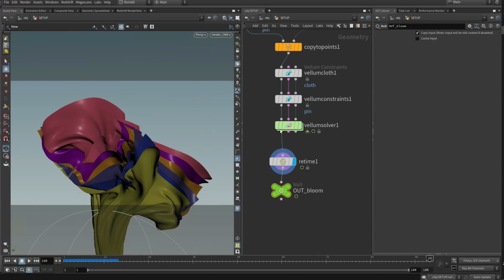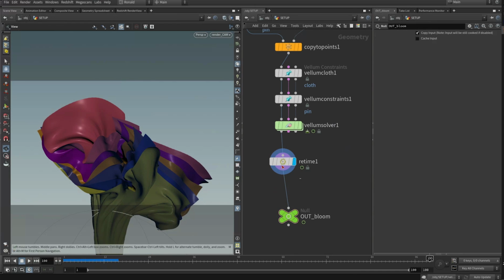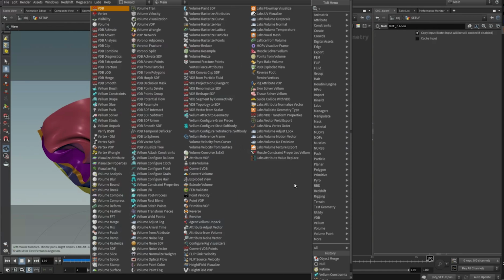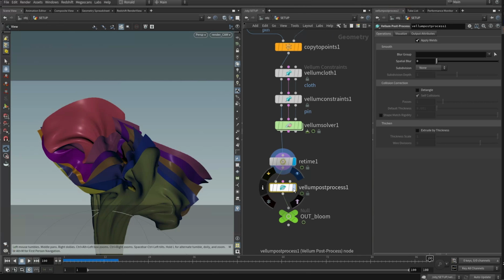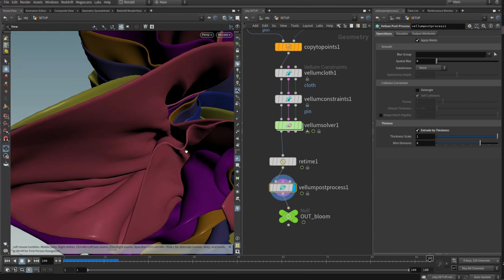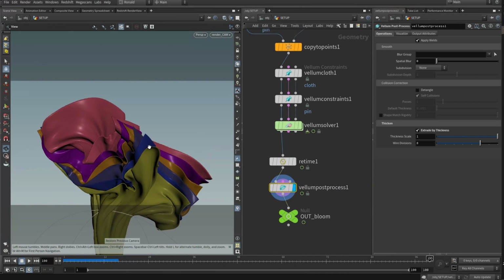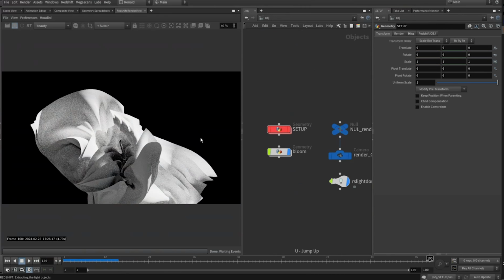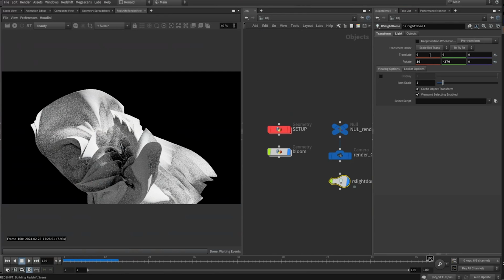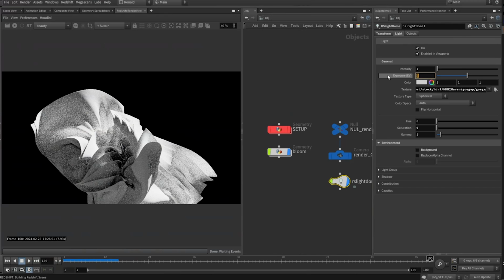So let me dive into the setup node. After the retime, I'm gonna drop down a Vellum post process. This node allows you to, in one checkbox, extrude each face by the p-scale value that was defined by the Vellum configure cloth. So now I'm gonna hit render again. So now these pieces of cloth have thickness. The light is still a little bit strong, so I'm gonna go to the light tab here and change my exposure of my light to -1 to step down by 1 exposure stop.